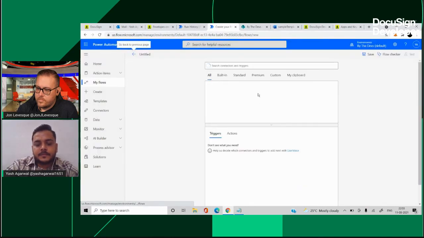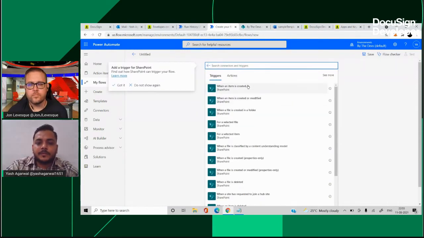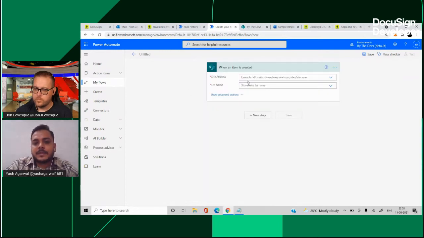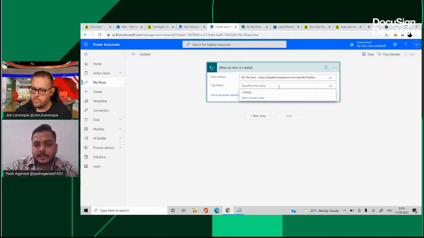Let's skip this for now. And for this one, as we were talking, we'll be using an event-based trigger. We'll use "when an item is created". So as soon as the item is created in SharePoint, we'll trigger this flow. And I'll point it to the specific list.